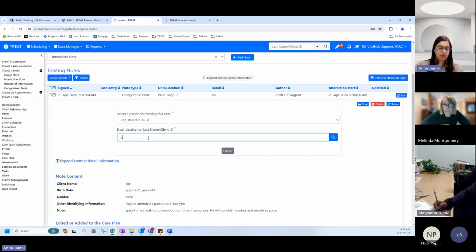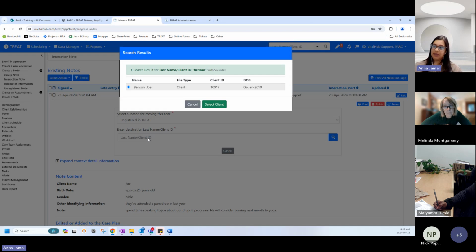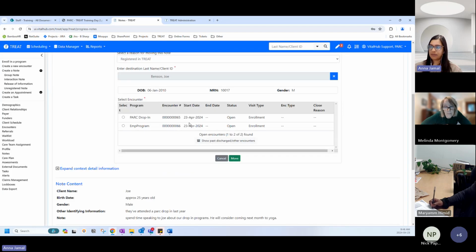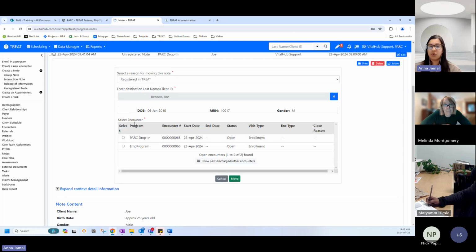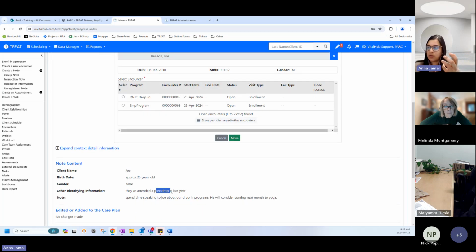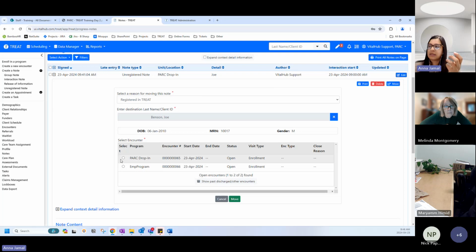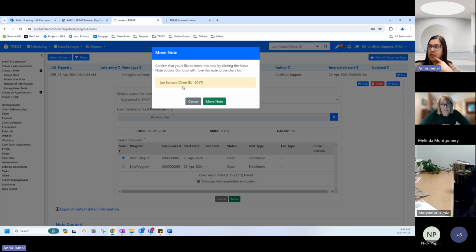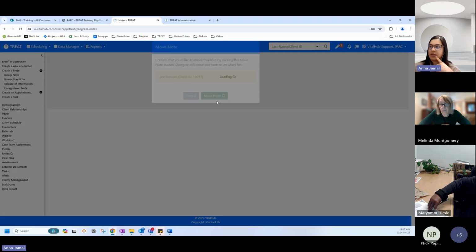So I'm going to search by his last name, and he's the only Benson that shows up, Joe Benson. Is this the client? Yes, I'm going to select that client. And here's where you're going to put it towards the program. Remember, he's enrolled in 2 programs. Was this note for drop-in? We can say, oh, this note was for drop-in. Let's select drop-in. And then you move the note. It's going to ask you to confirm that you're moving this note. So I'm going to move the note.